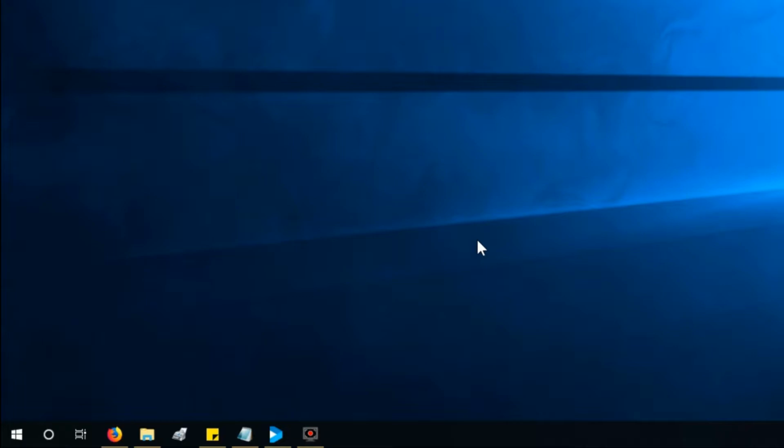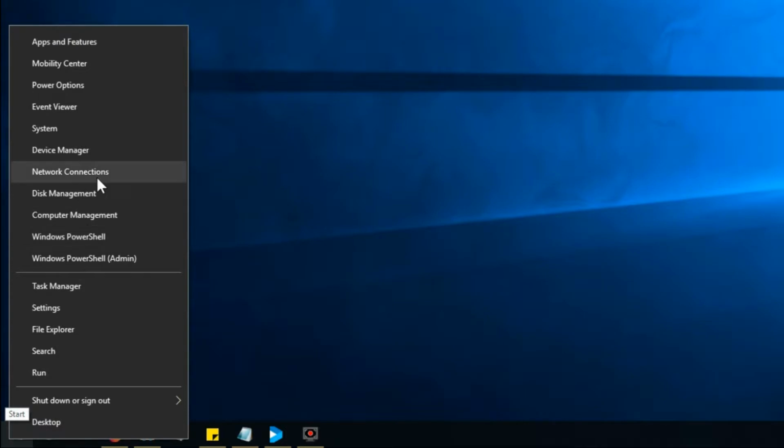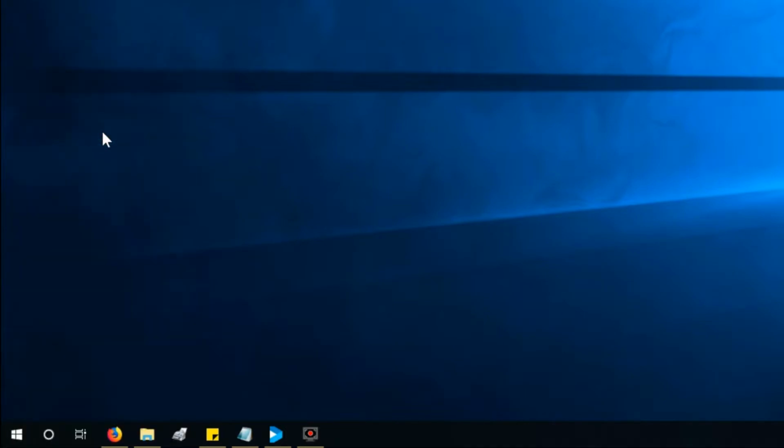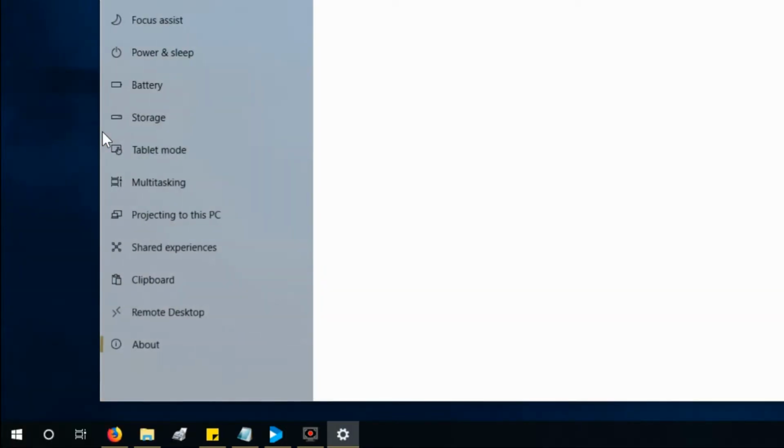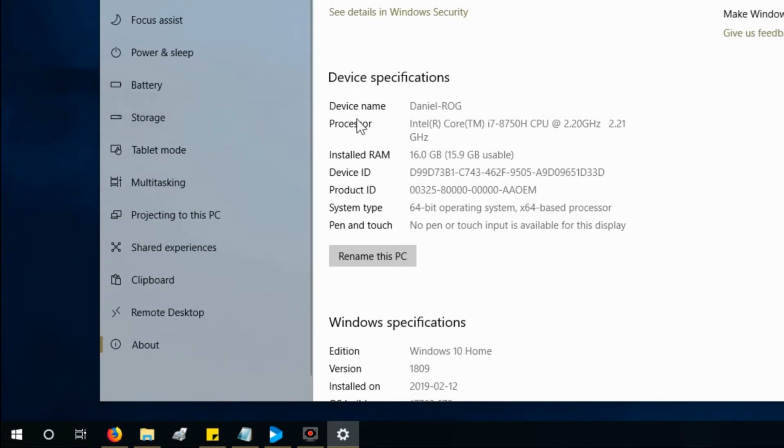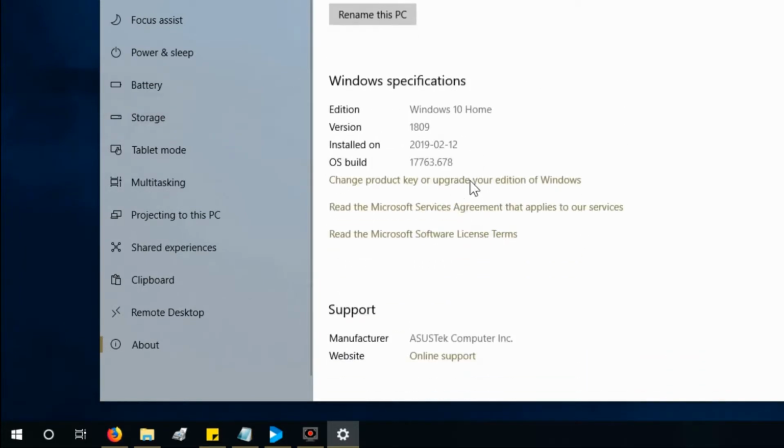So here's how it works. Maybe a quick side note here is how to find out what version of Windows you have. So you can right click on the start button and go to System, and you may have to scroll down a little bit here, and you'll see the Windows specifications, the edition, what version it is, and what the OS build version is.